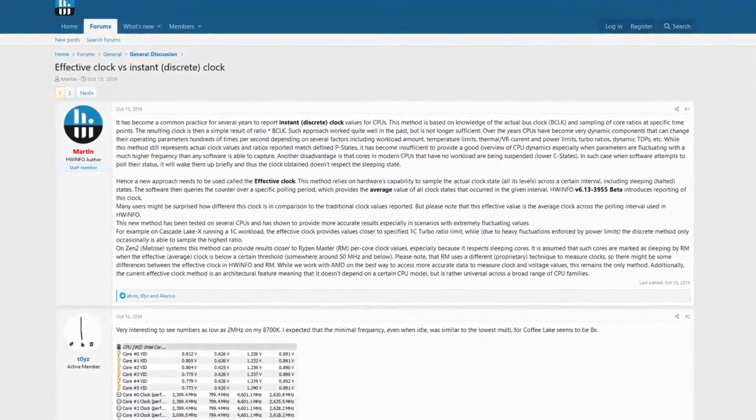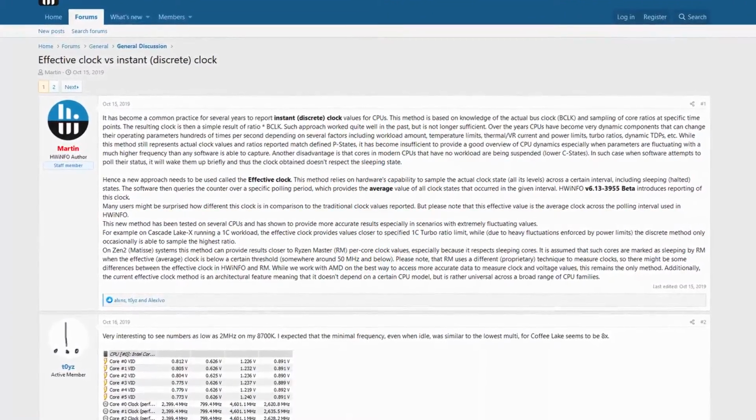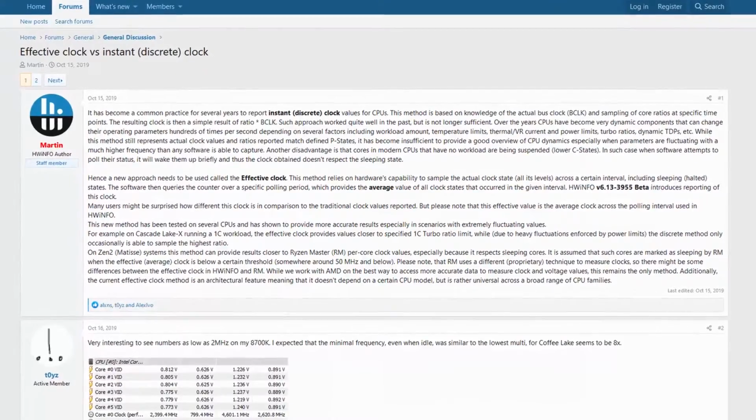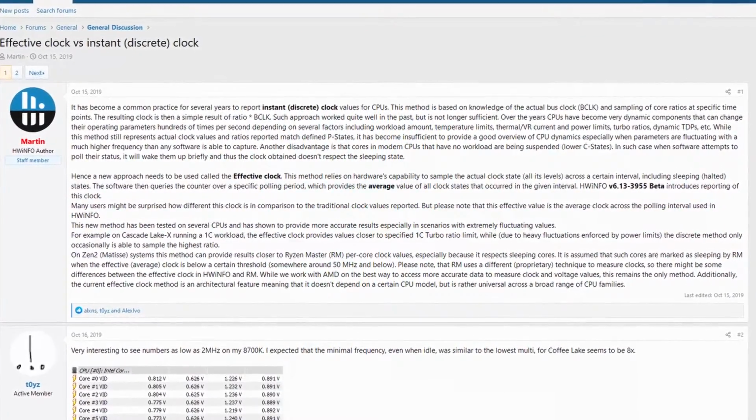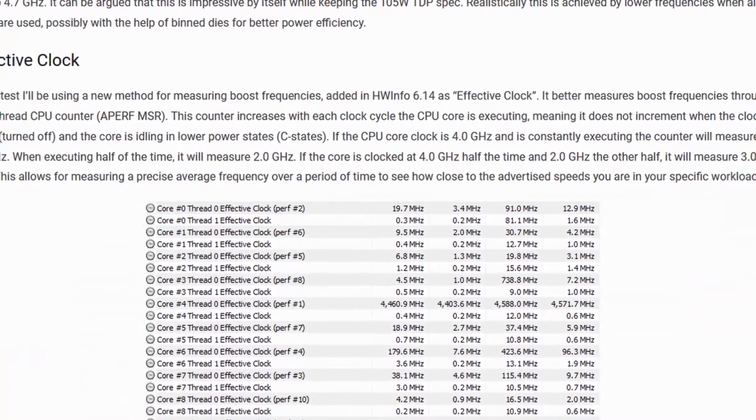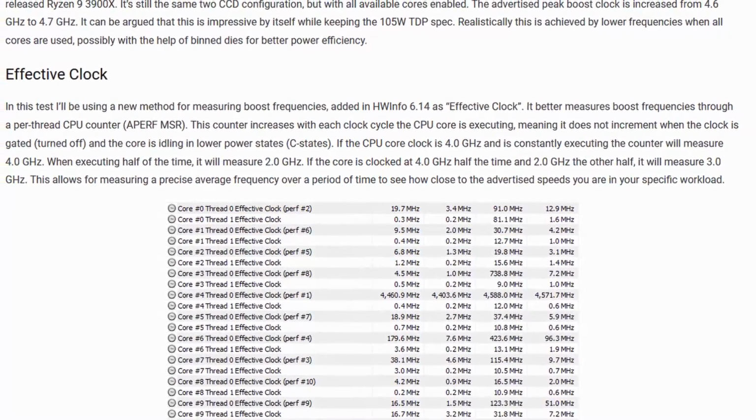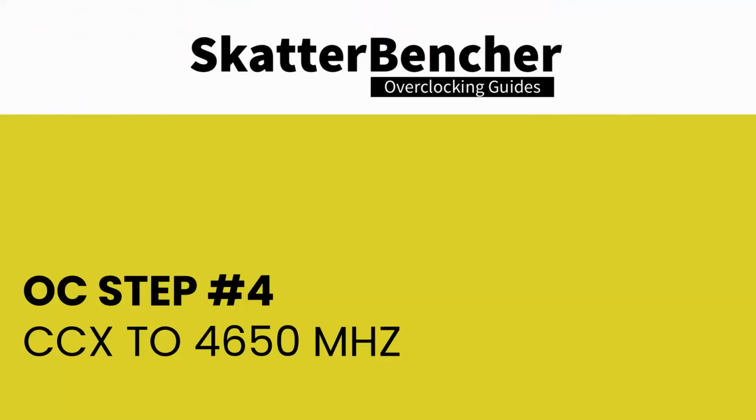If you want to find out which core boosts to what frequency, I highly recommend you to use HWiNFO's effective clock measurement. You can learn more about this measurement from the Elmor Labs blog article.